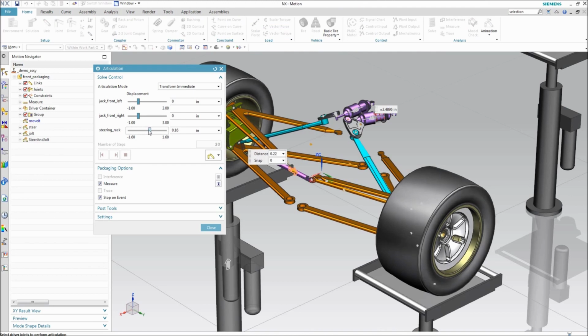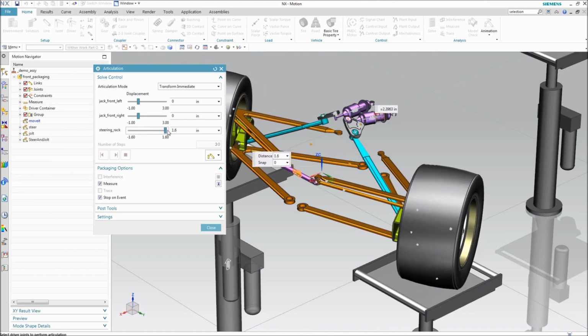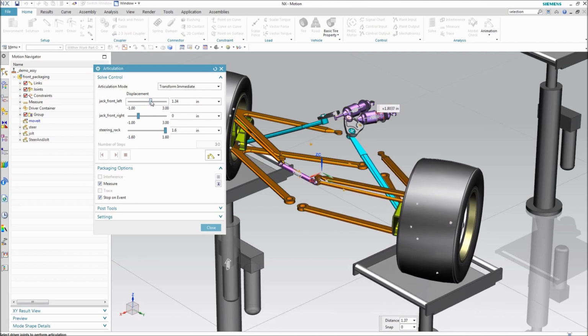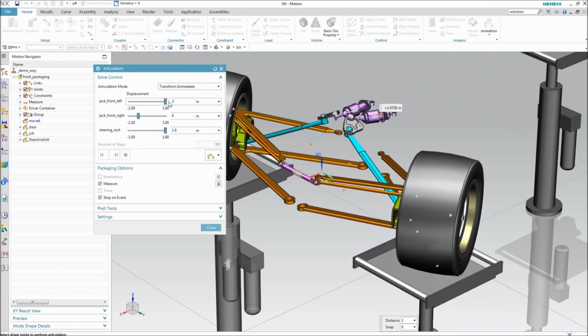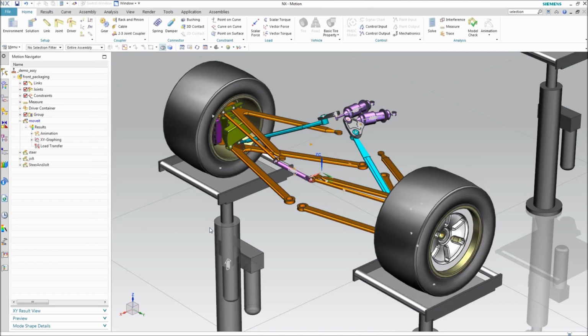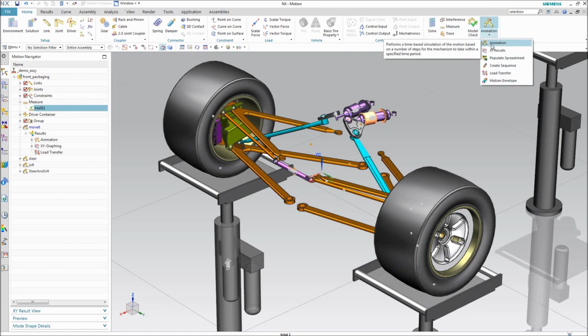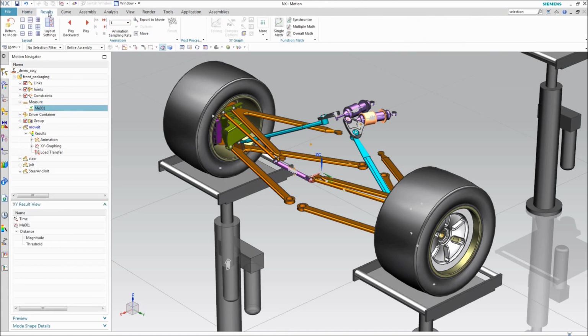Let's articulate to position to the minimum distance. With this new shock absorber, the behavior complies to the prescribed 1-inch clearance requirements. You may also need to explore the results and get more details for publishing to your colleagues. You can plot XY graphs, export to Excel tables, or compare between different variant solutions.